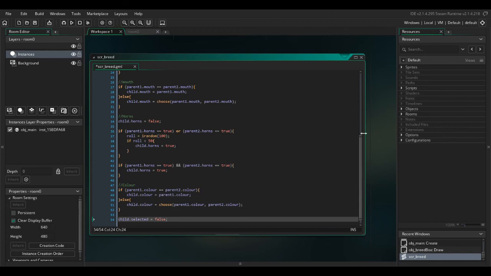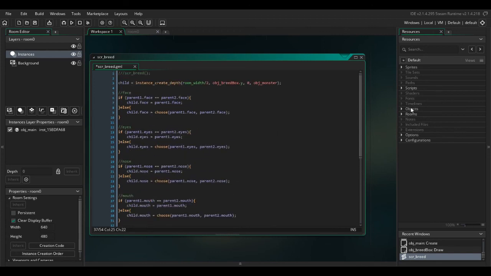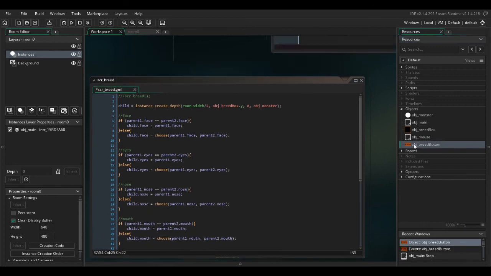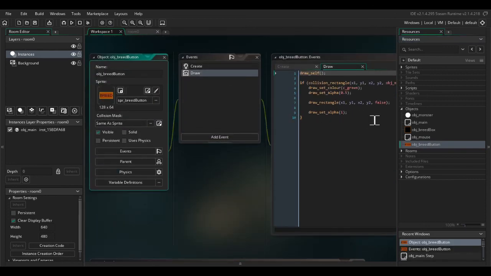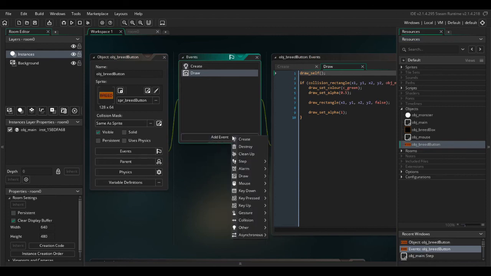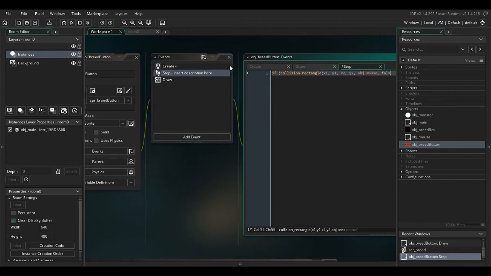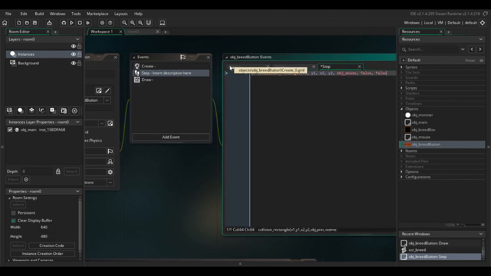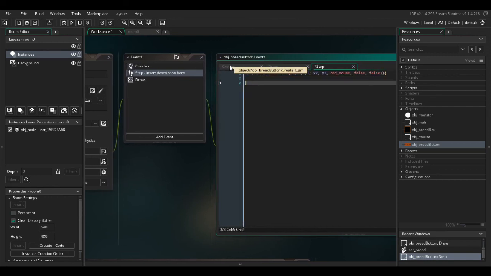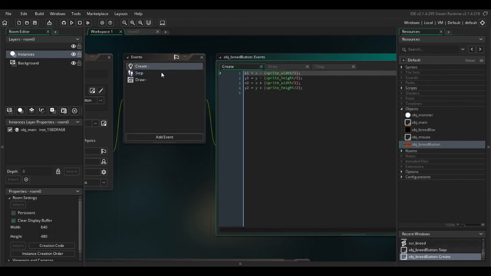Okie doke, so we now need to go back into the breed button, and we're going to create a step event. We're going to say if there's a collision, so if collision rectangle x1, y1, x2, y2 with the mouse, not precise, and we'll say false for that. So if you remember, we set up the x1, y1, x2, y2 in the create event.